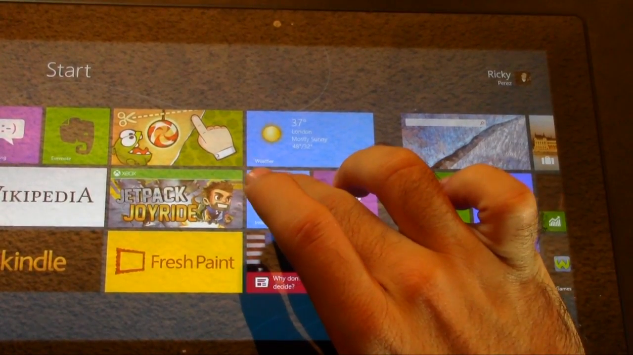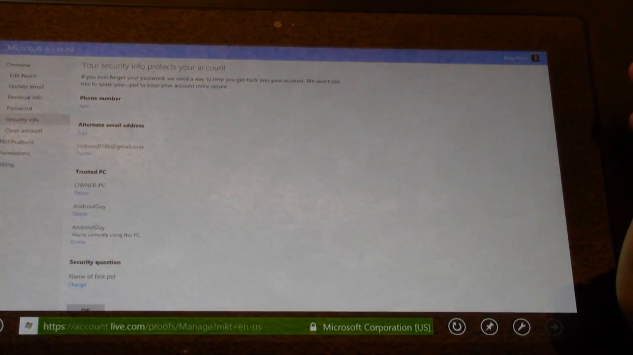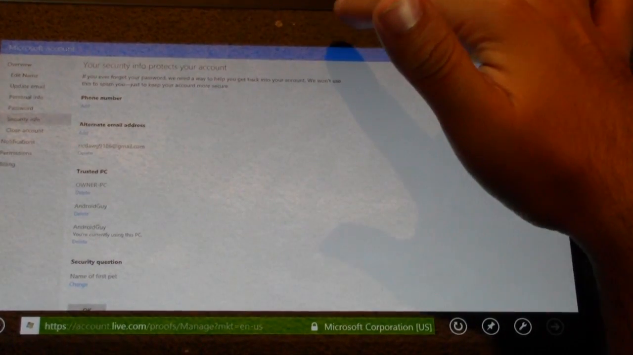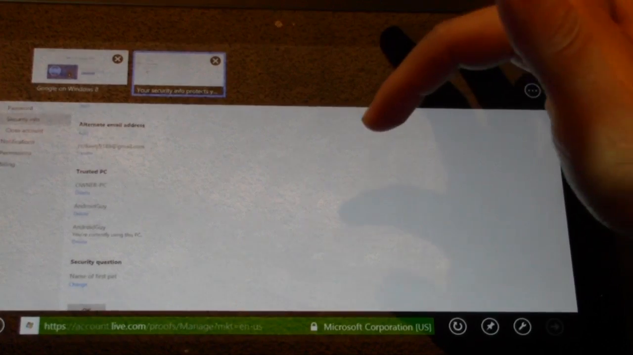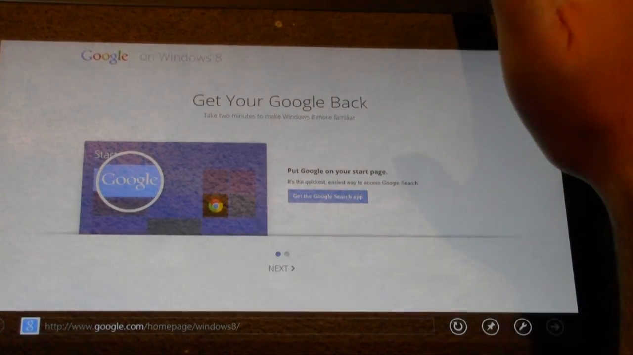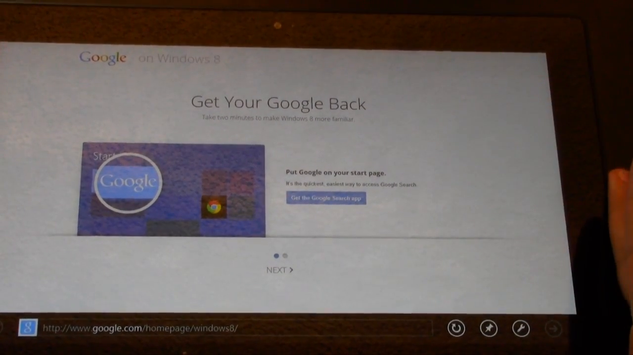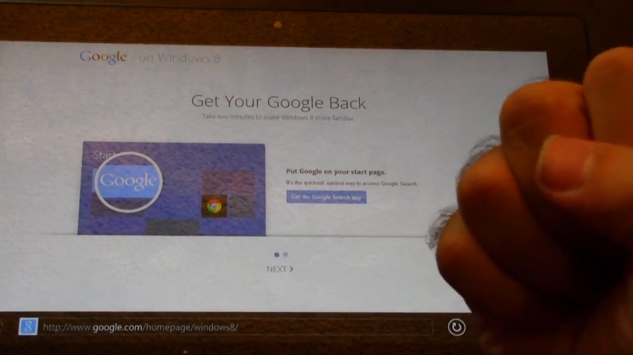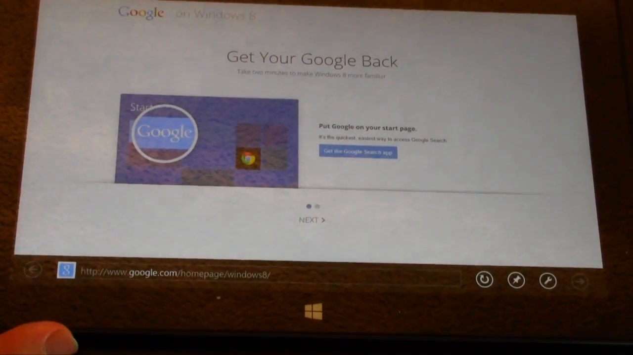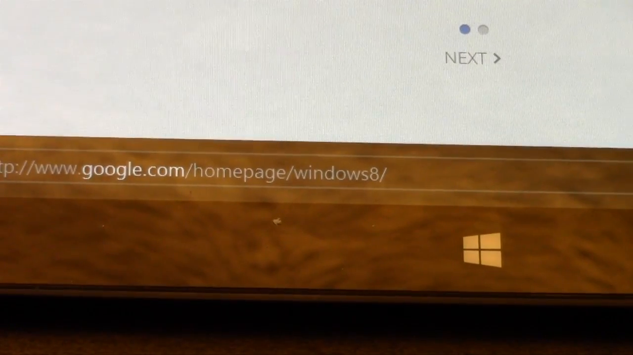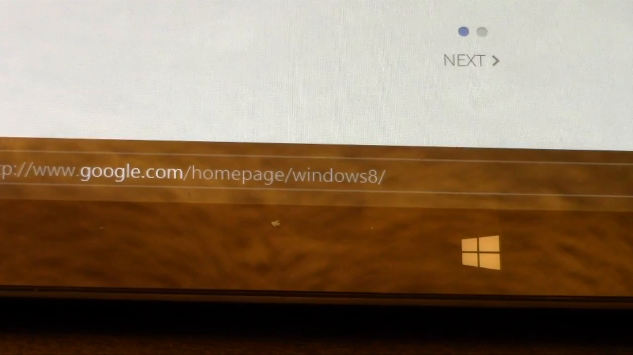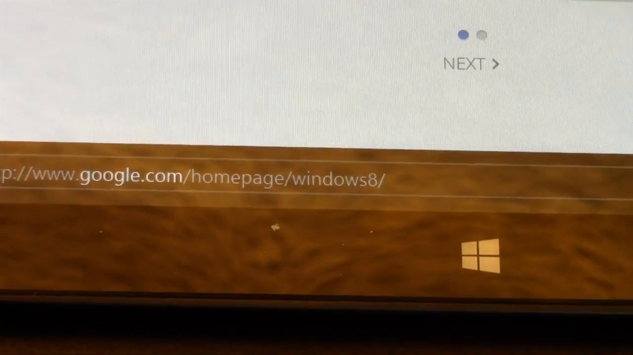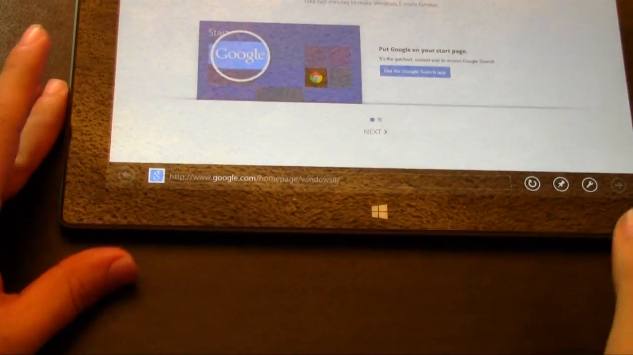So I'm going to go to Internet Explorer, which we all know we don't like using Internet Explorer. Then I'm going to swipe down and find a tab here that I have pulled up, and that is Get Your Google Back. Because we all want to get our Google back, guys. We all love Google. So this is the website right here, www.google.com/homepage/Windows 8. And this is a two-step process, so let's get into it.